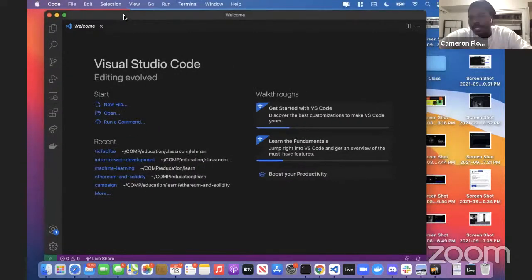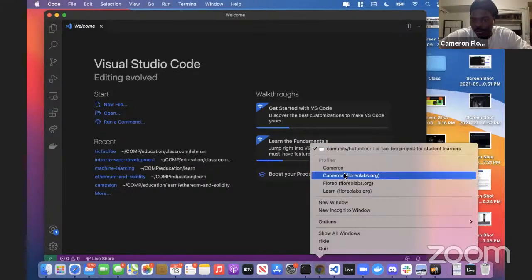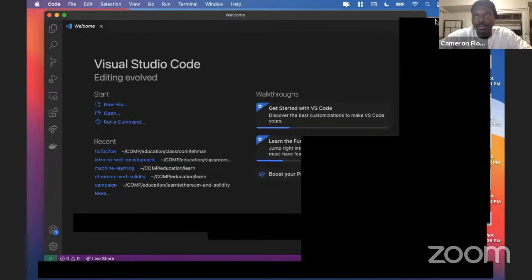Cool. So today I kind of want to show you just walking through a simple HTML, CSS, and JavaScript project. One thing I'm going to need in order to make things work is, I got to open a new Chrome window.